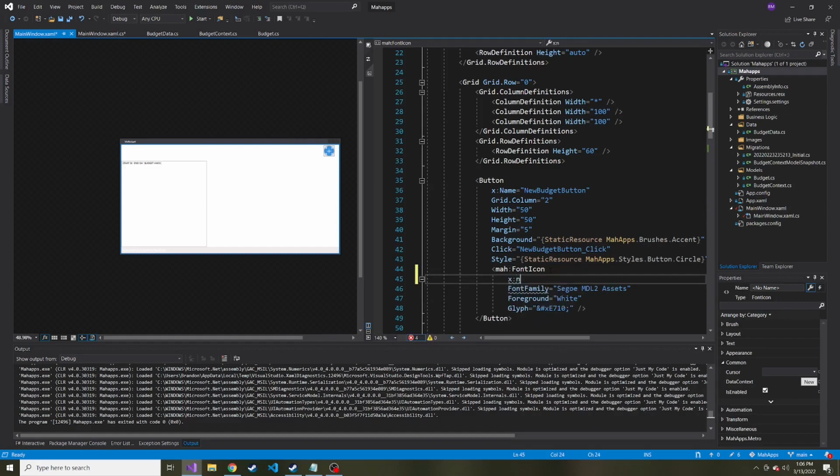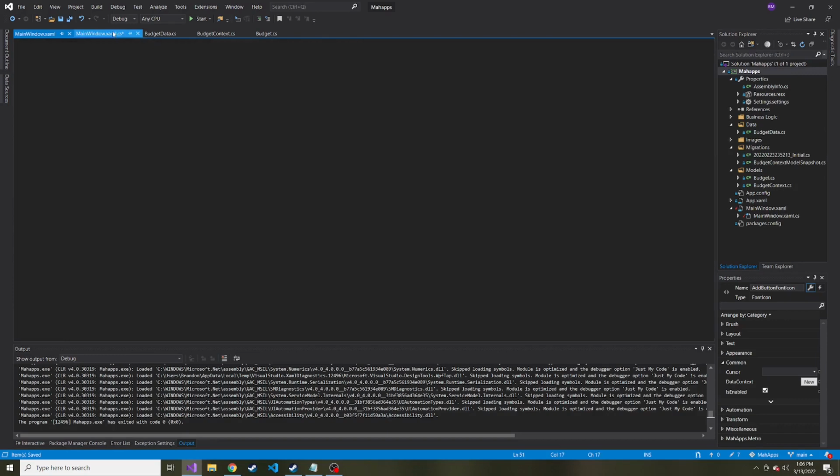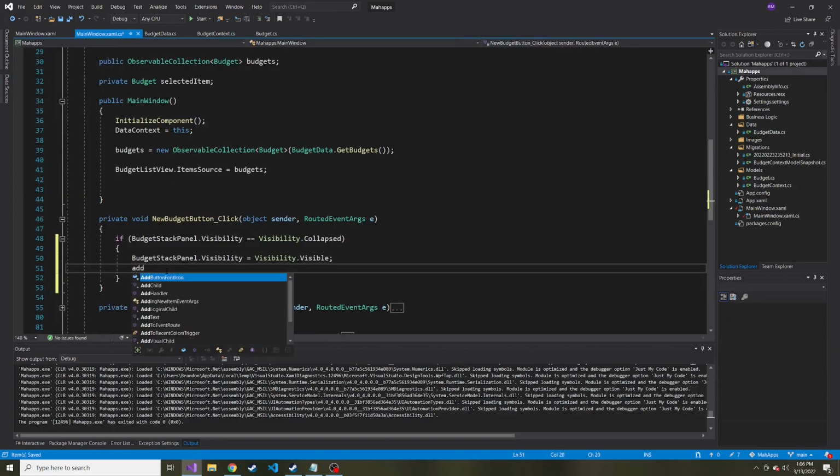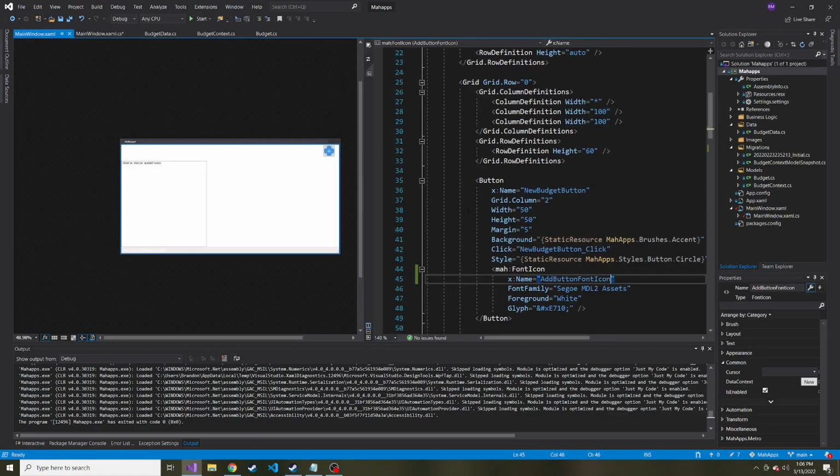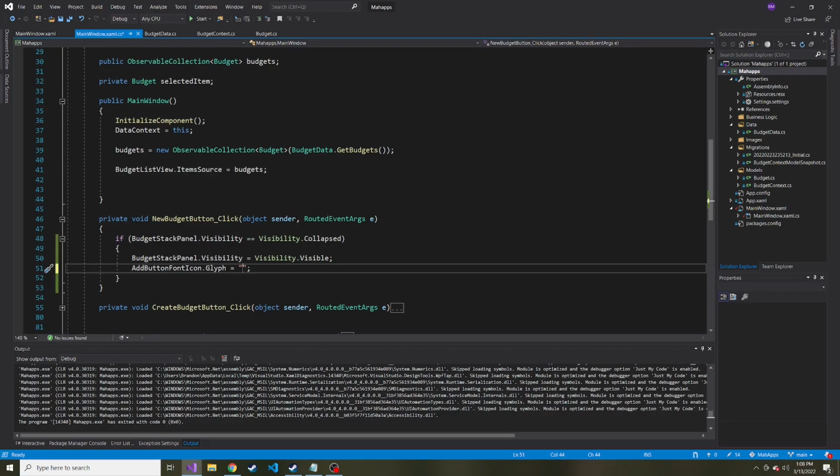Let's give it a name, and I can name this add button font icon. And now in the code behind, we can say the add button font icon dot glyph. What is that going to be equal to? And if we go back to the XAML, you can see it's this weird combination of characters. This is how you write Unicode in XAML. This is just a Unicode value. And to write Unicode, you're going to do \u and whatever Unicode value we want to give it.